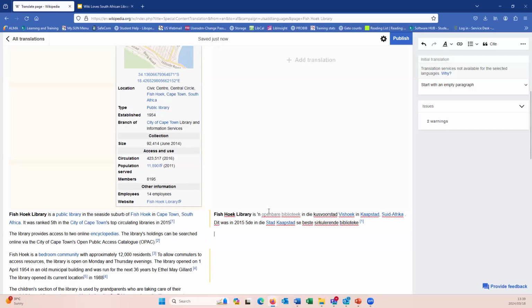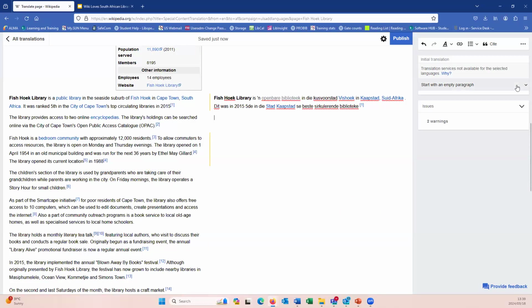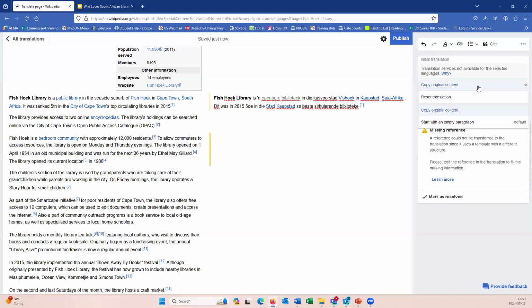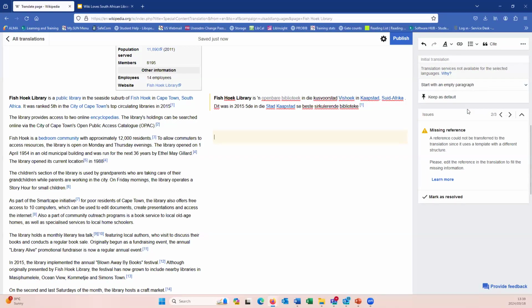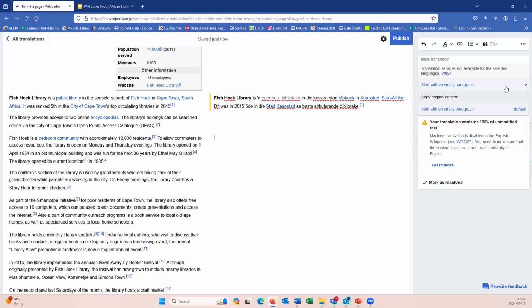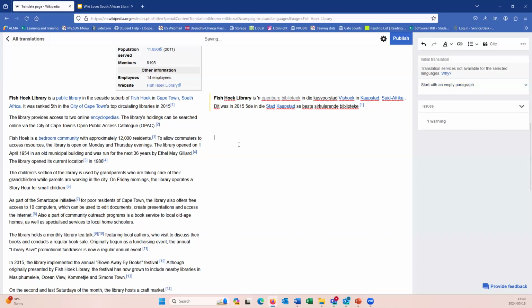And then after that, just go to reset translation. Because it's saying copy original content, it should not say that. Go again and start an MTS. Just click there. Can you please start from scratch, because now we are sure.